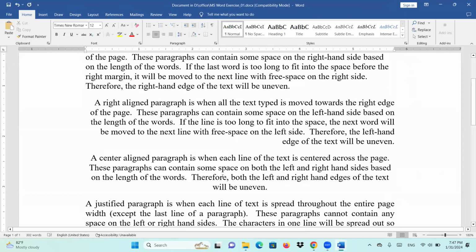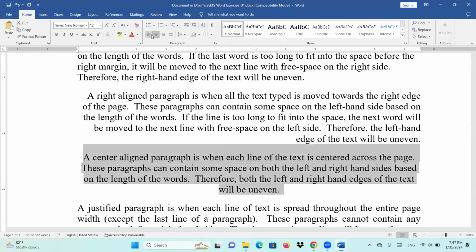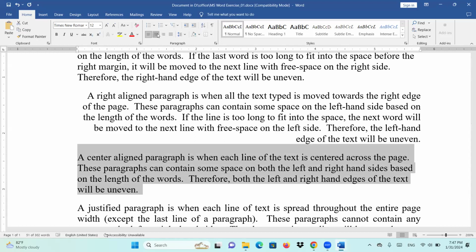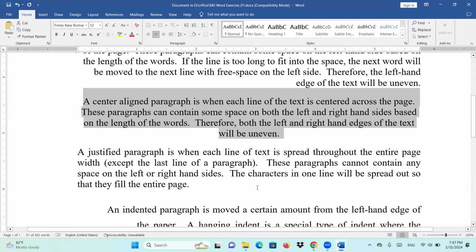Center align means the text is across the centered line of the page, right? So here we can see by default it's left align. If you center this paragraph, now you can see all the text is spread across the center line of the page, right? This text is across the center line of the page.